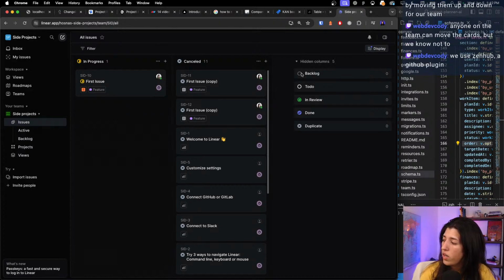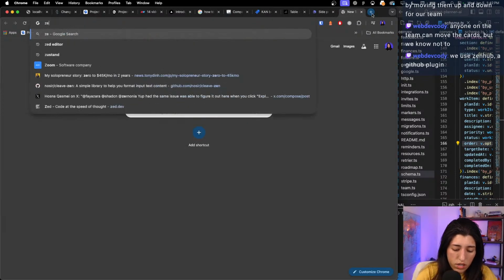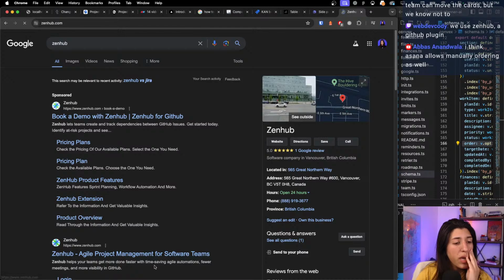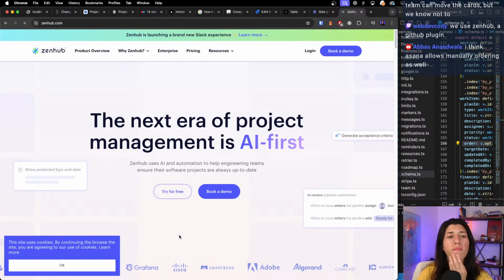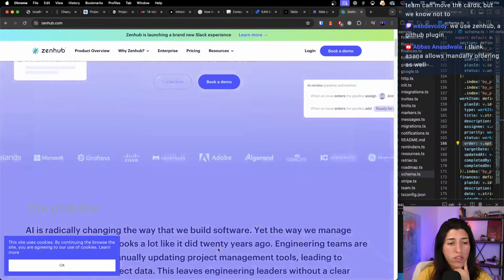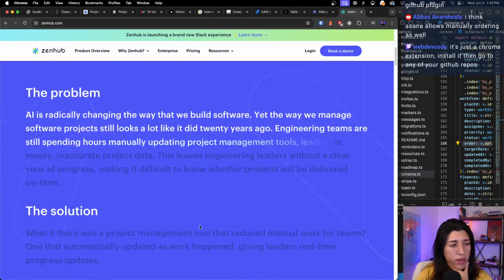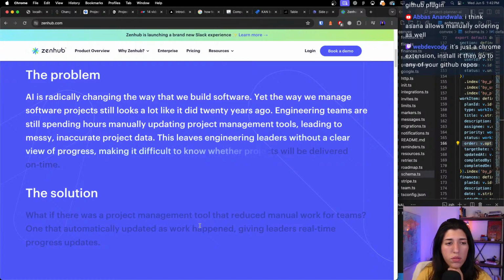We use ZenHub, a GitHub plugin. Oh, haven't heard of that. ZenHub. Agile. The next era of project management is AI first. Interesting. The problem, AI radically changes the way we build, the way we manage. Okay. Oh, that's cool that it does it.